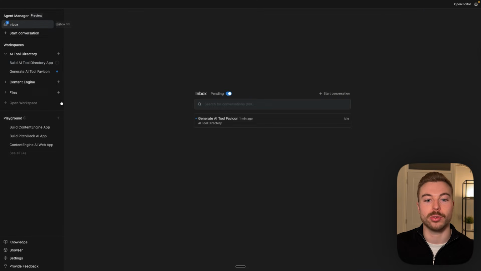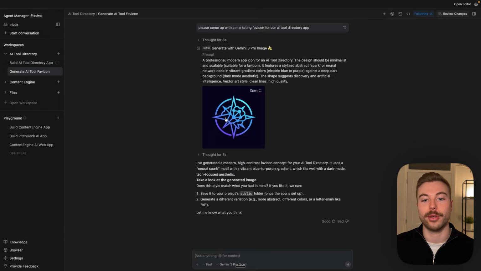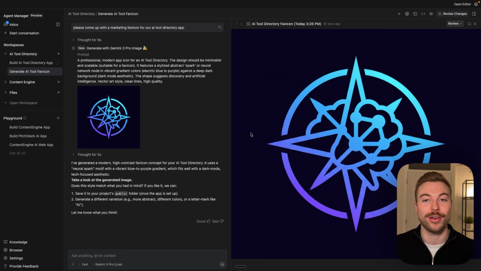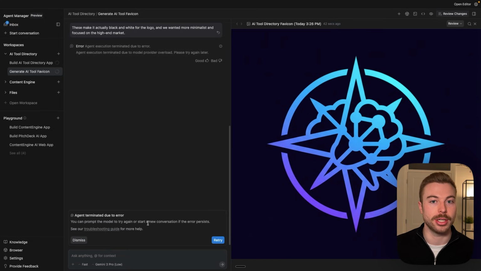We can come back to our inbox and now see that we've got to take action with the favicon example. As you can see here, it's automatically gone through and generated that image with Nano Banana Pro, and that's the favicon that we're going to be able to use. We can make some changes, so we could come to it and say, please make it actually black and white for the logo, and we want it more minimalist and focused on the high-end market. We'll put that in there and send it off.